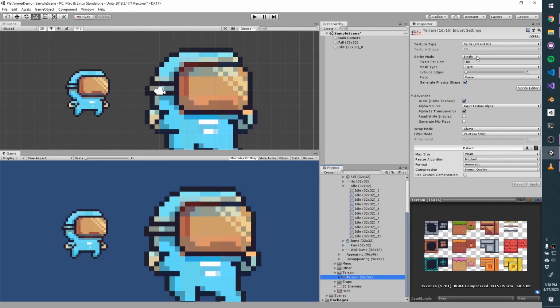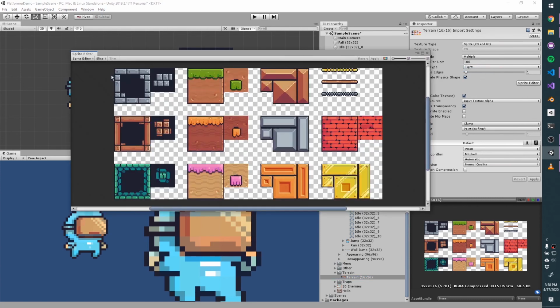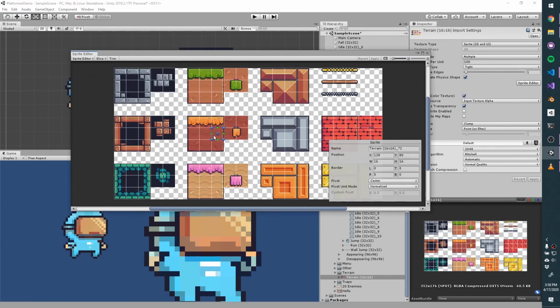So we're going to choose sprite, we're going to choose multiple, sprite editor, and then in here we are going to slice by cell size, and the cell size here for this image, again, Pixel Frog was very kind to us and put the pixels in the image, so it's 16 by 16. Hit slice, hit apply, and you can see the outlines are lining around our sprites, our tiles perfectly. I can click and select the individual ones, so we should be good to go here.